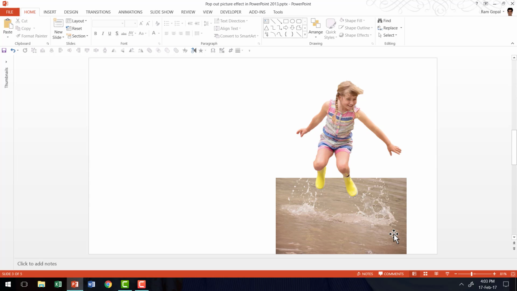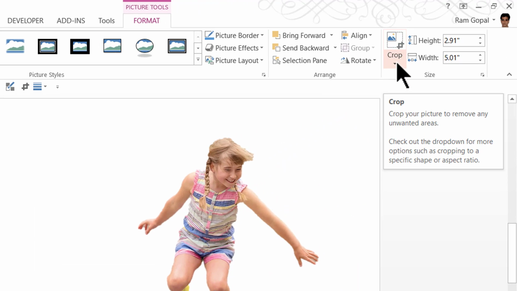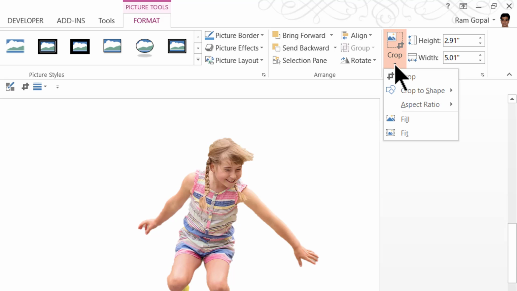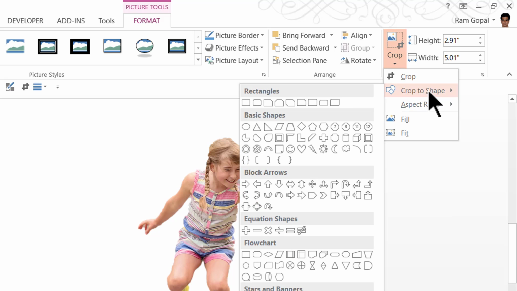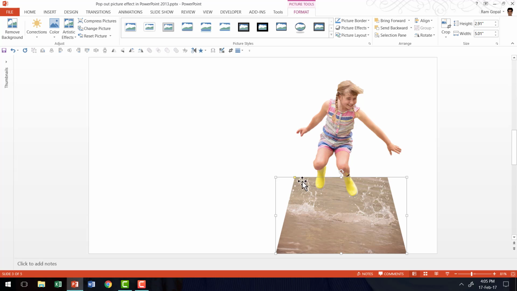Now, there is one final thing that is required to be done to make this effect look even more realistic. And that is to crop this to a trapezoid shape. So I'm going to select the rectangle, go to the crop option, click on the small arrow underneath the crop icon, and go to crop to shape option. And under basic shapes, you will find the option called trapezoid. Click on it. And now you can see that we have a far more realistic shape to this base, which makes this particular picture pop out of the surface.